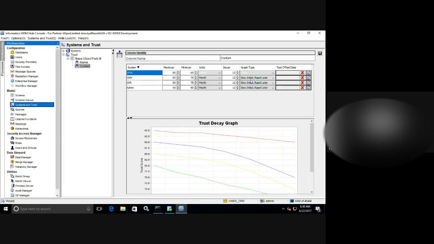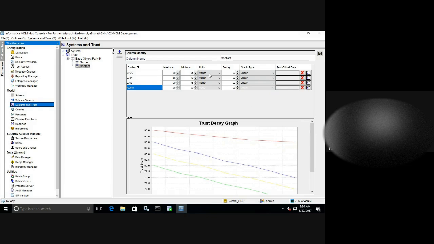I will take linear. But I cannot show you this trust degradation because it takes months, right? Even we can take a day also, but we don't change this every time. We'll keep the same, like timestamp. So that's fine. Okay, we have configured the trust scores.